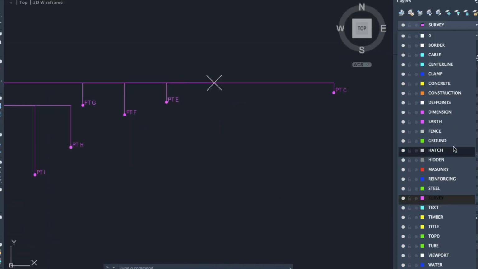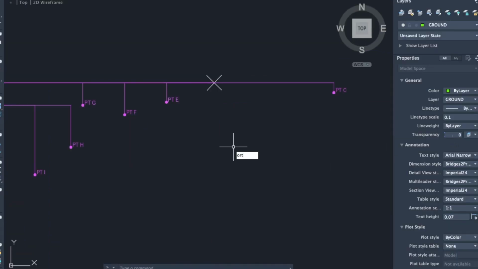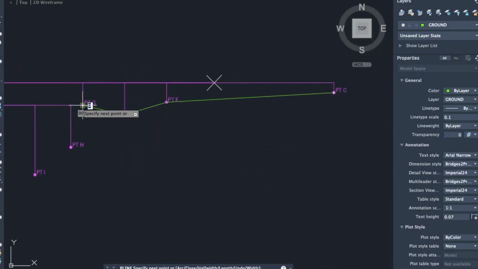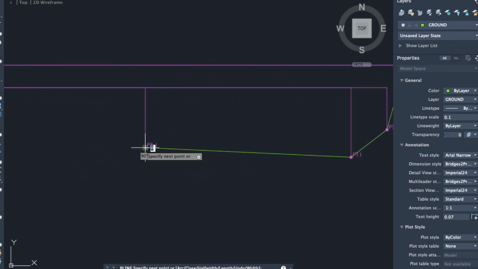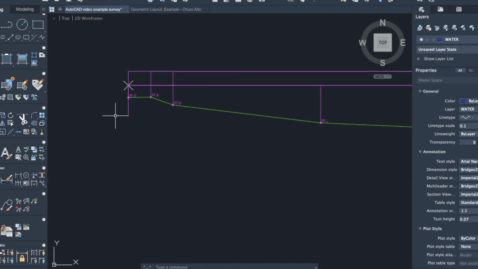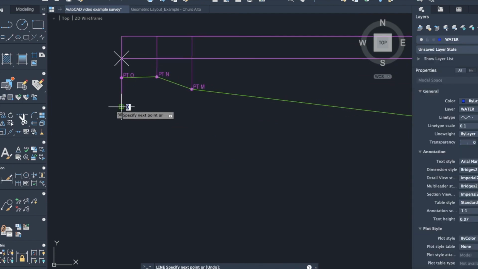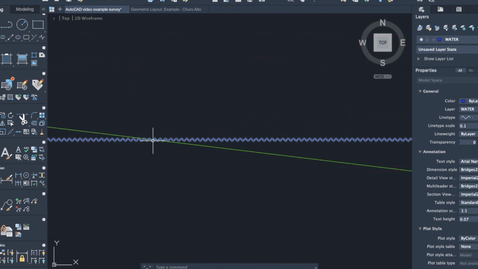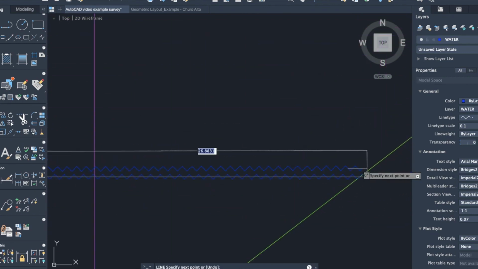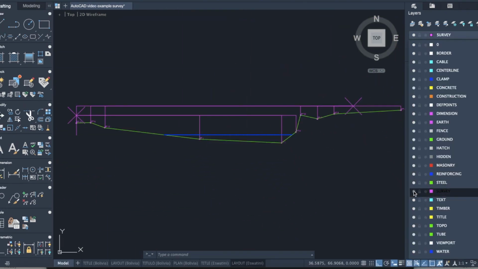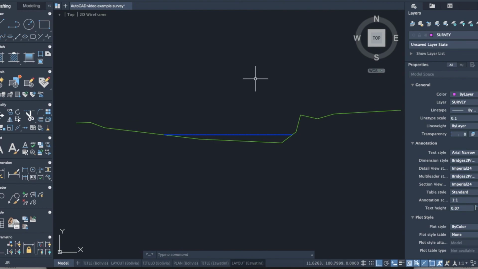Using the ground layer, we will draw the ground profile. Once all your points have been labeled, connect them together with a polyline. Make sure you are not in ortho mode for this. This will show you the ground profile that you will use to design your bridge. Once you have drawn your ground profile, go onto the water layer and draw a line from your high water mark line that you drew with the survey data. Using this line as a guide, draw your final high water mark line from the left bank to the right bank. You can now turn off the survey layer, and then you will have your completed ground profile.